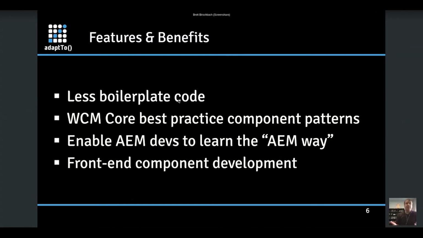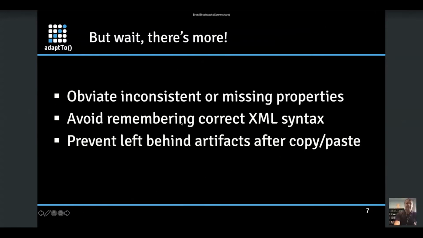And then lastly, when HTL hit the scene, talking 5 years ago now, the big promise with HTL was that, hey, it's going to enable this front-end only, or front-end first development. We want it to involve the back-end developers. And then they added sling models, which added Java, and front-end developers said, hey, I don't want to touch Java. So this is going to re-enable that front-end component development.